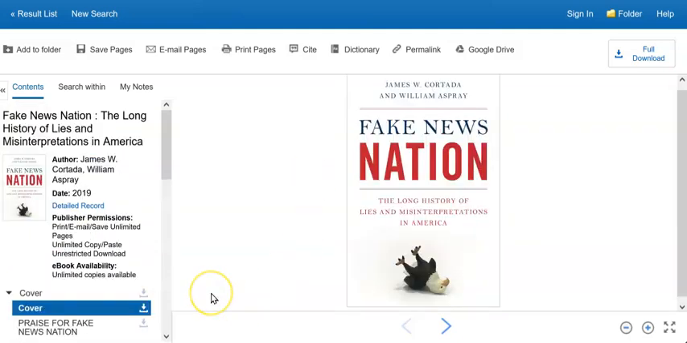There are other books in the database that have much fewer restrictions, and here's an example of that. This publisher will allow you unlimited pages to print, email, and save. You can also copy and paste sections from this book. And this particular book, there are an unlimited number of copies available. And that means every person in the entire Los Rios district could be reading this book at the same time.